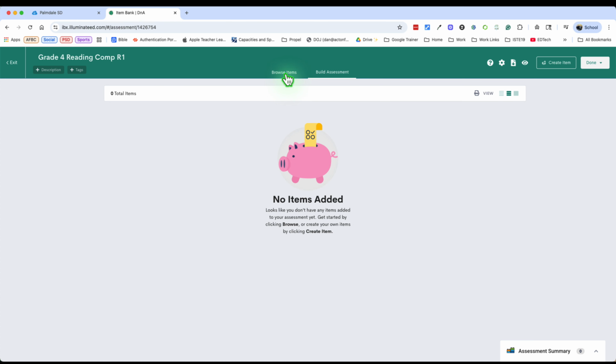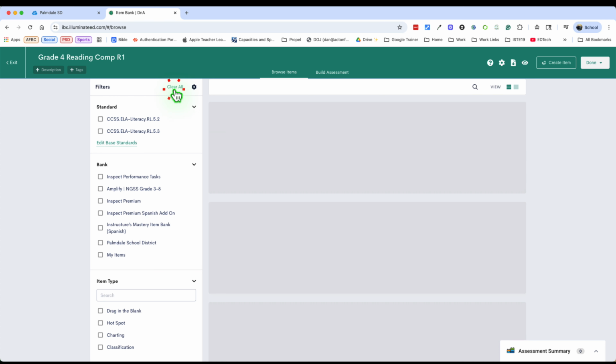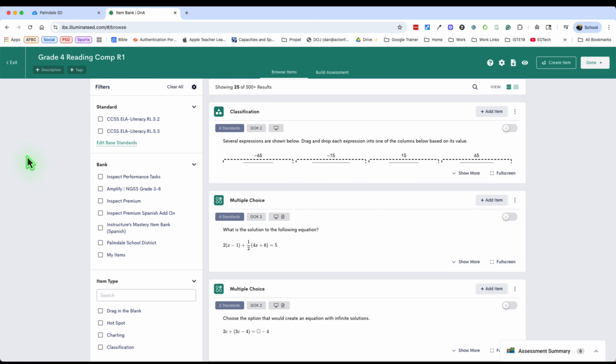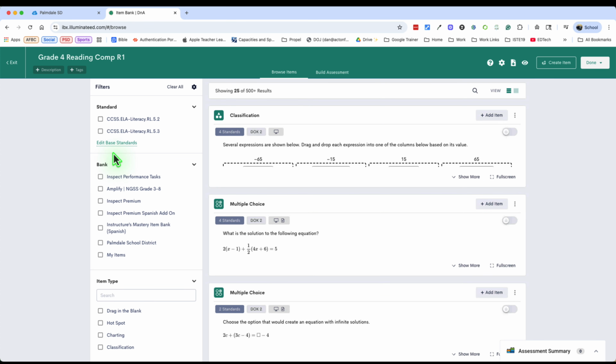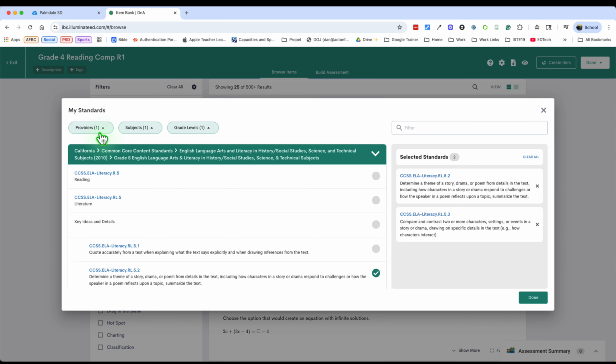I'm going to come right here to Browse Items. I already have some standards built in, so I'm going to clear those all out. That way I've got nothing in there to start me out with any assessment. It's time for me to build out this assessment. The first thing I'm going to do is come over here to the filters, and under standard, I'm going to edit the base standards. Then I have providers, subjects, and grade levels.